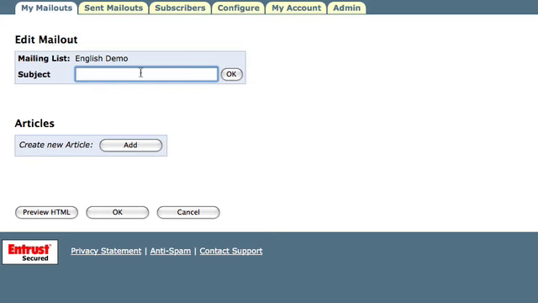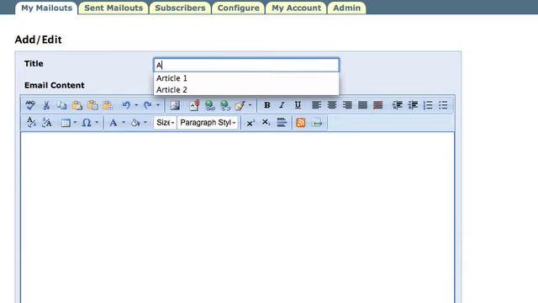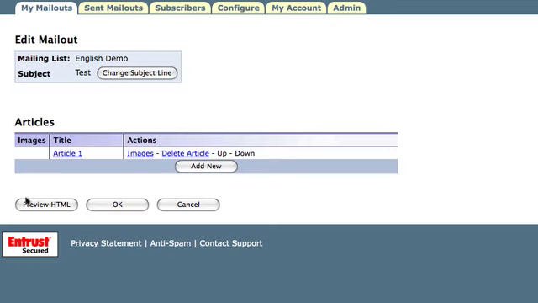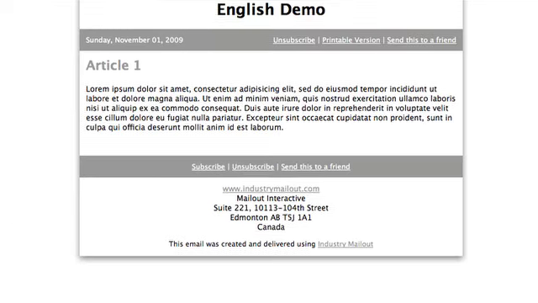and in the Edit Mailout screen, I'll give my mailout a subject line. We'll just call this one Test for now. And I'll quickly add a new article. Okay, now I can preview what my mailout looks like.